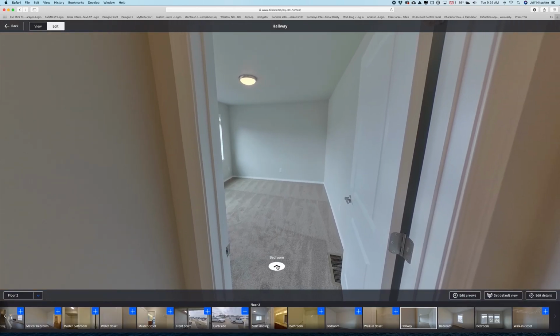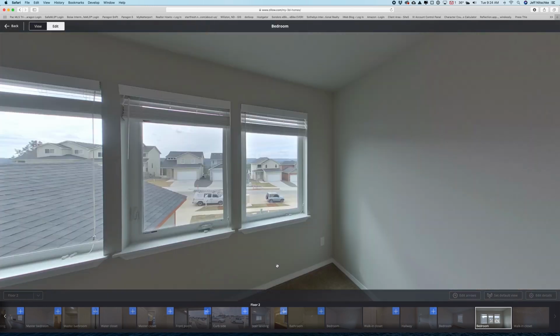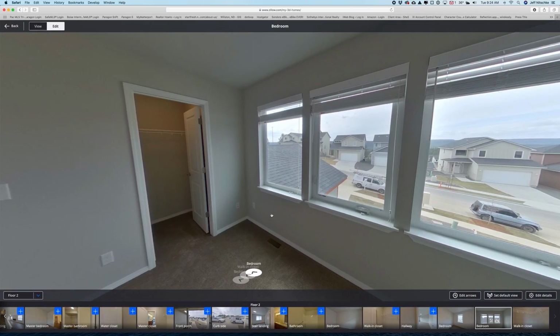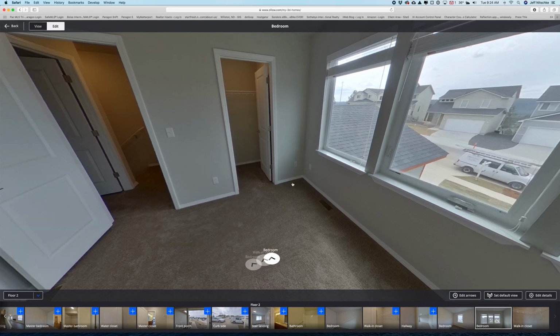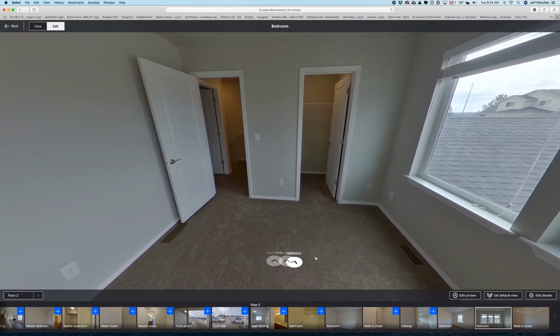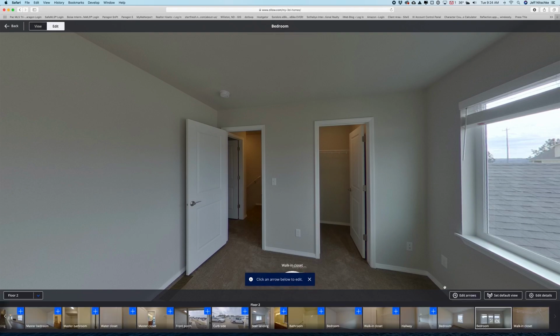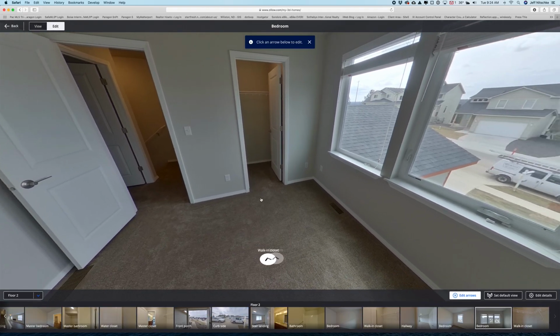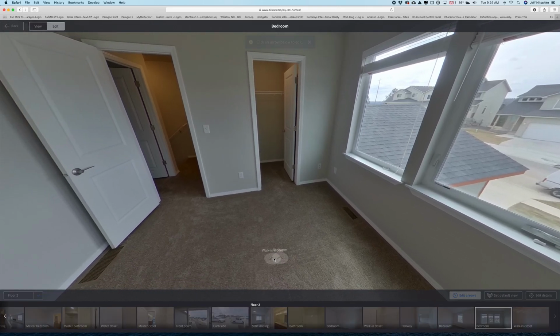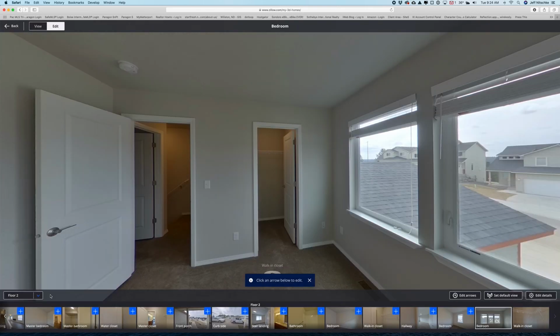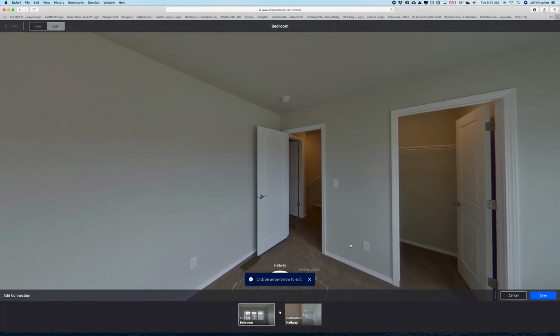So now if I come into this bedroom, it looks like I have 2 bedrooms and the walk-in closet. And I want to make sure that this is the proper walk-in closet. But first I'm going to edit and remove this bedroom. And then I will edit and remove this second bedroom link. And I will go ahead and add the connection back out to the hallway.